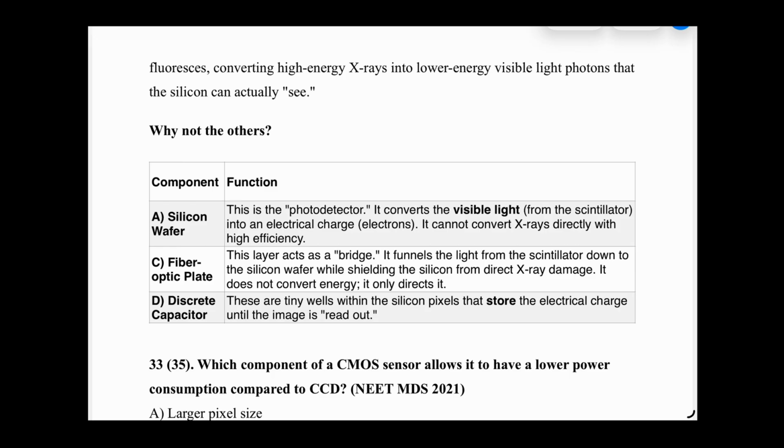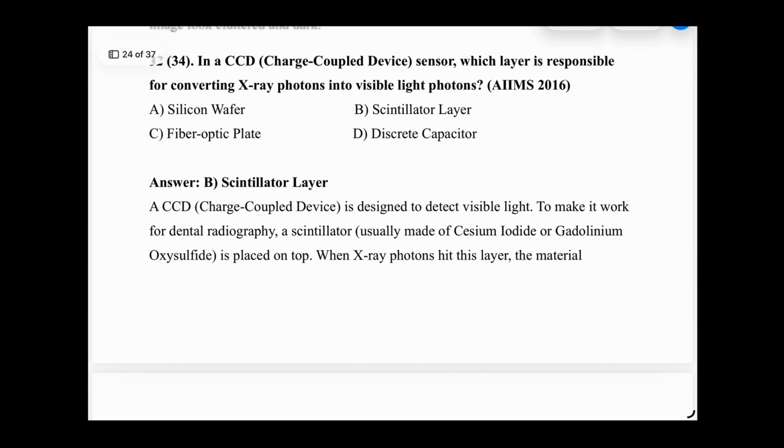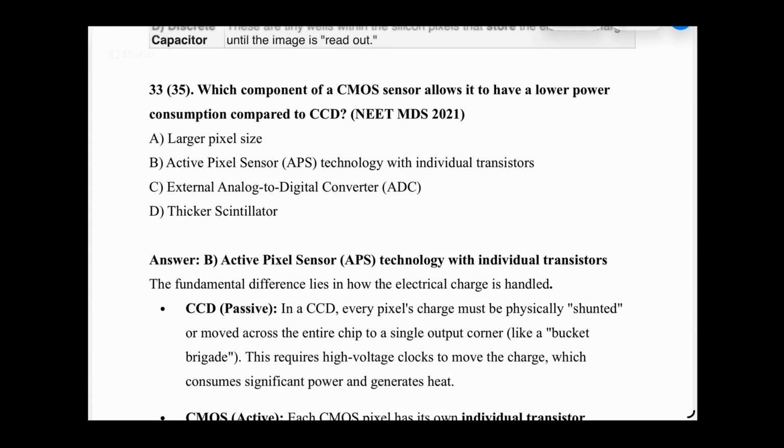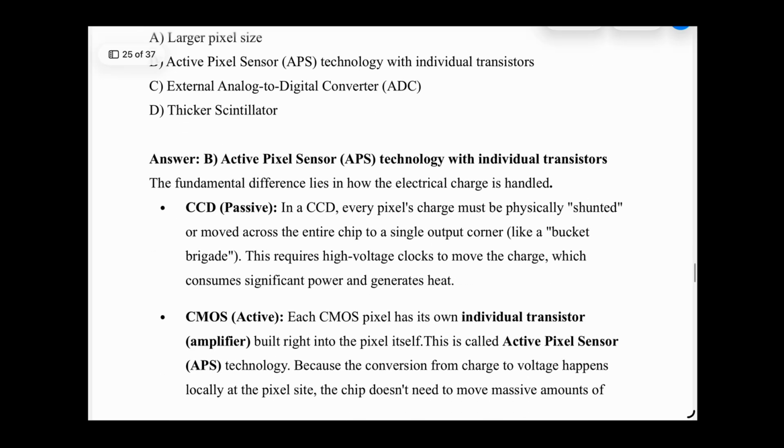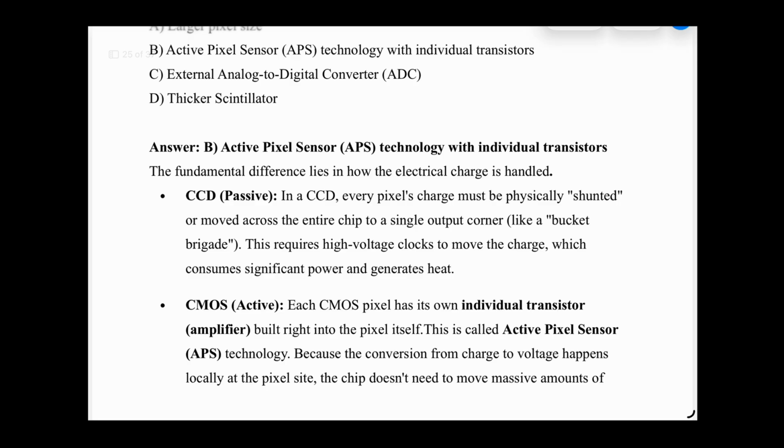That's why answer B, scintillator layer, is the correct answer. Next, which component of a CMOS sensor allows it to have a lower power consumption compared to CCD? So option B, active pixel sensor technology with individual transistor, is the correct one. The fundamental difference lies in how the electrical charge is handled.